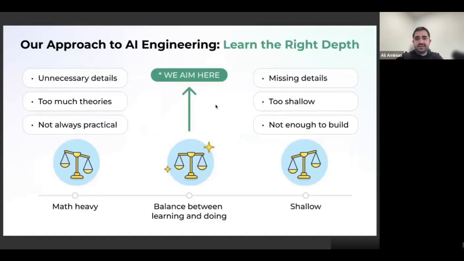The next principle that we had is to learn the right depth. As you know, there are lots of resources and courses out there. Again, one of the complaints that I was hearing a lot from people was that they find it very difficult to find the right course to learn the right material. Most of the courses out there are one of the two extremes. Either they are math heavy or very shallow.